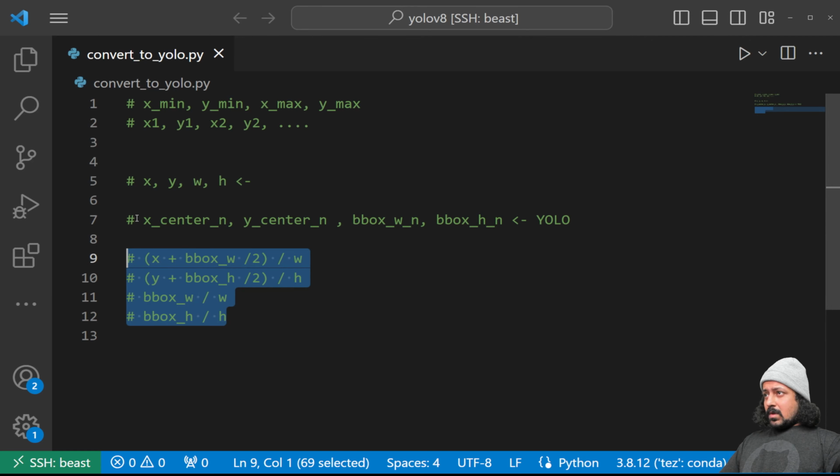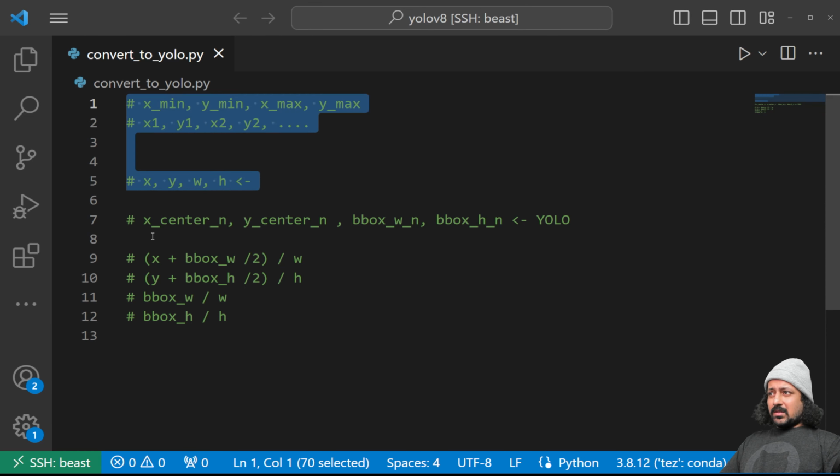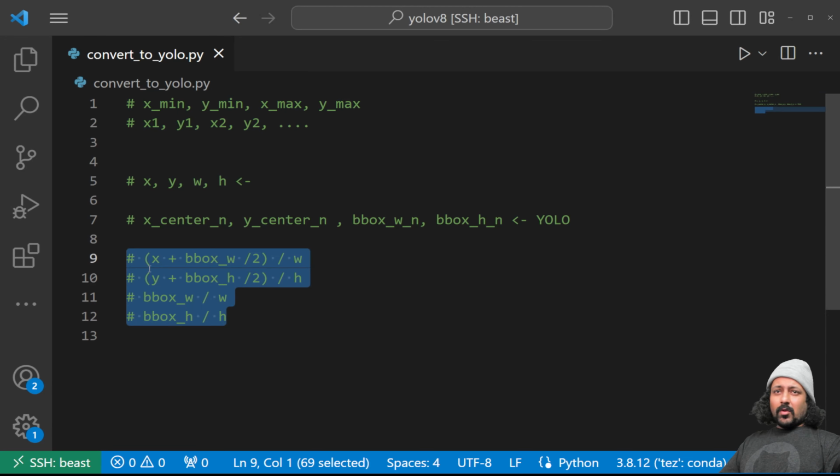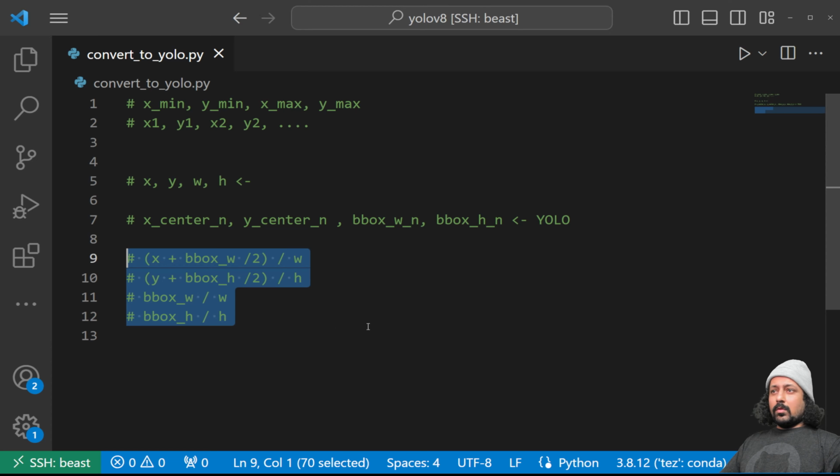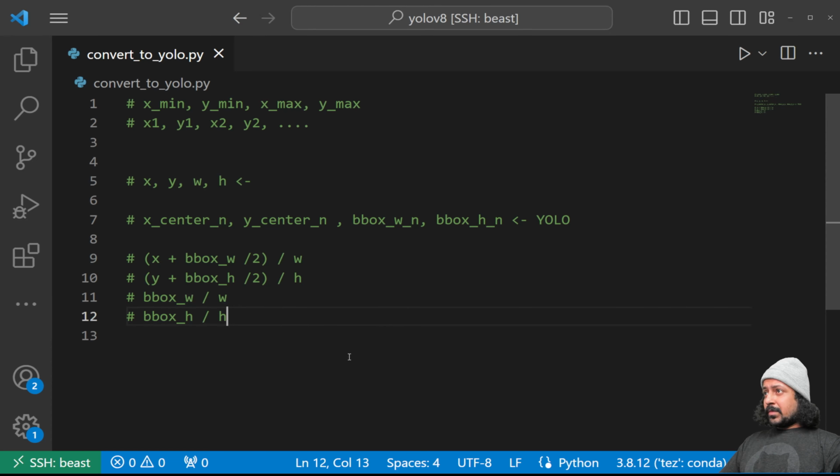So just remember, any of these formats can easily be converted into this format. It's just simple mathematics, nothing else, and you can write very simple functions. I have already done one video on YOLOv8 a while ago, in which I have shown how you can convert data from this format to this one. So you can take a look at that video if you want to do that.